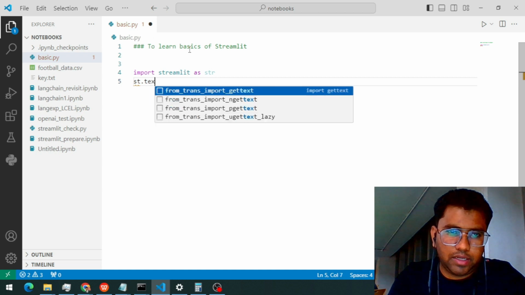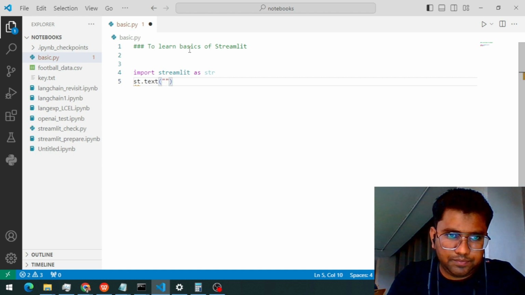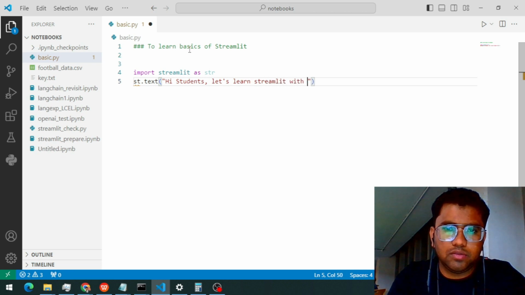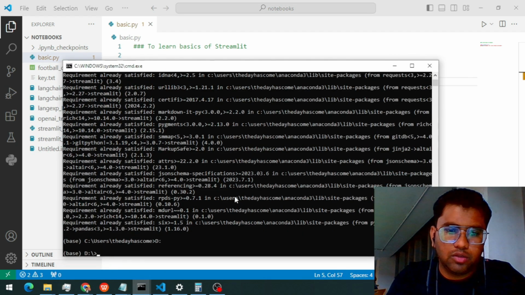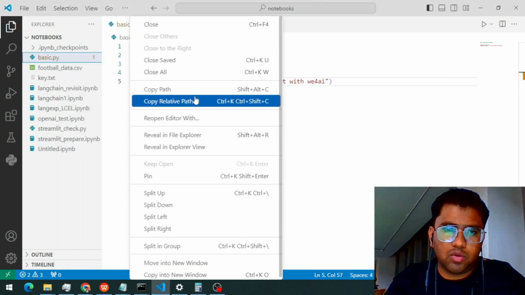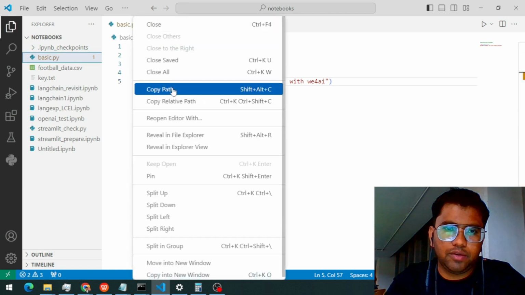Streamlit dot text, let's learn Streamlit. Okay, so this is my first script, and I just want to deploy it on Streamlit locally. And what I'll have to do is I'll have to just go to my command prompt, go to that specific directory, simply copy the path of it.